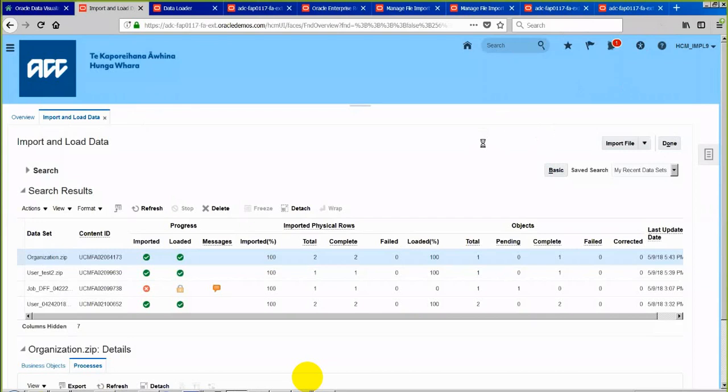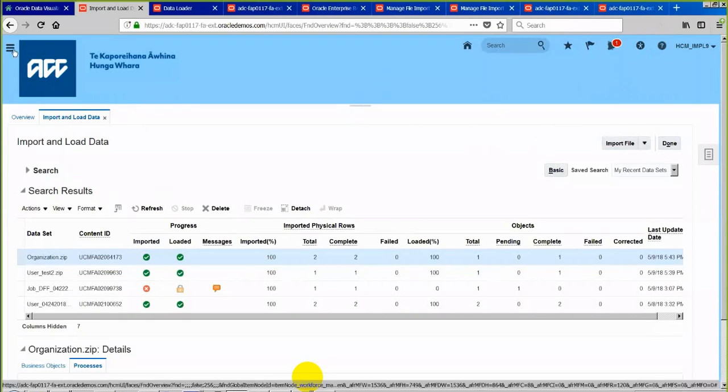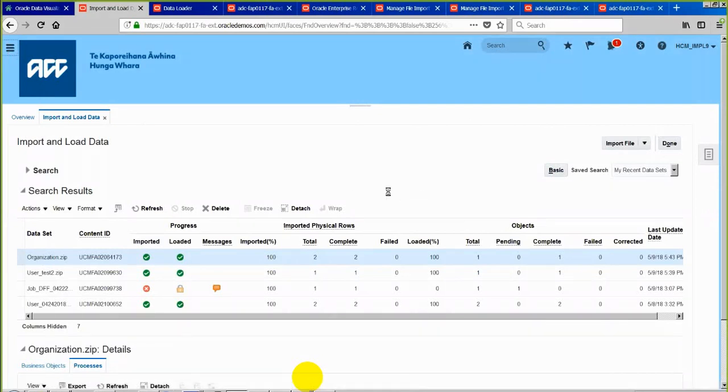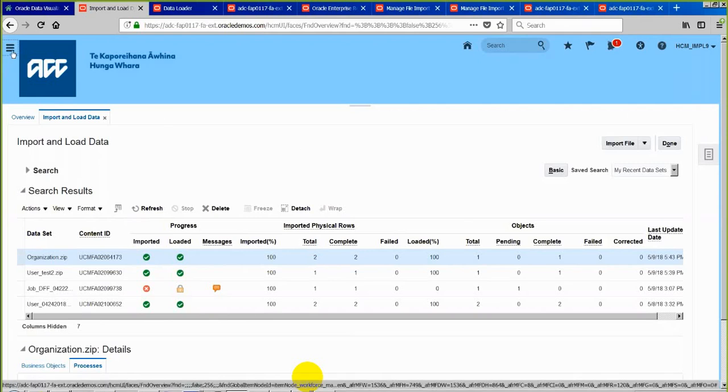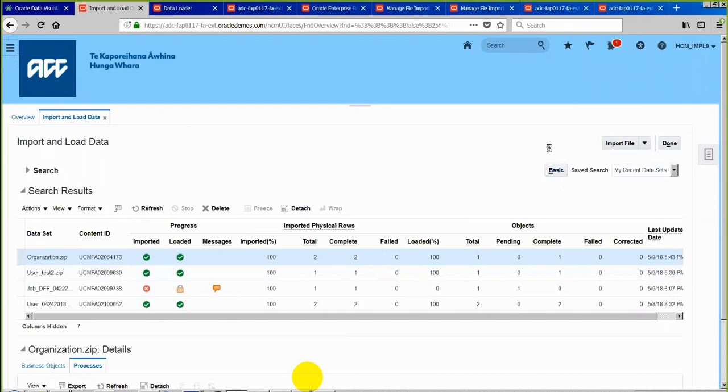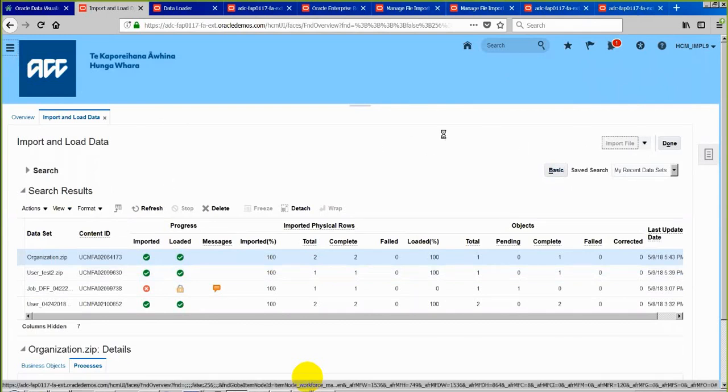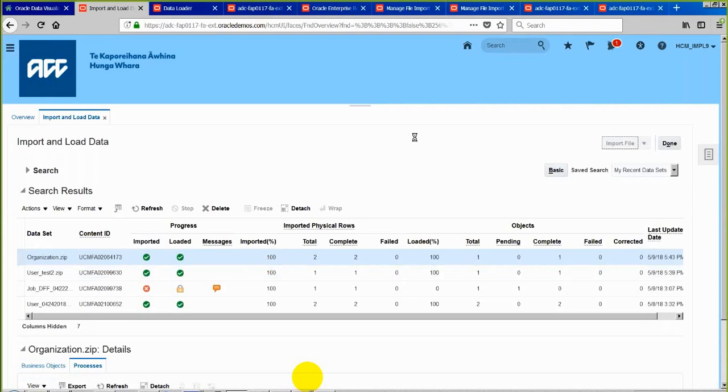So whenever we upload the file into the content manager, typically using file import export, basically the way we do when we are trying to trigger the journal entries using that file-based import export. Typically, the first step is to load the file into the content manager. Once the file is loaded into the content manager, the content ID will get created. For example, if I am in import and load data and click on import file, typically whatever files we have already loaded into the content manager.